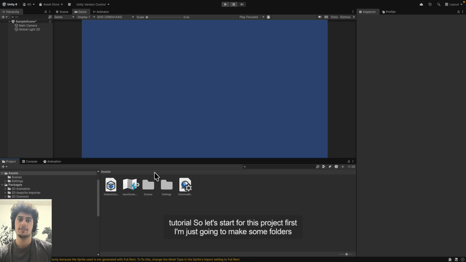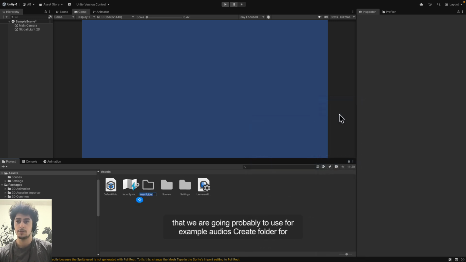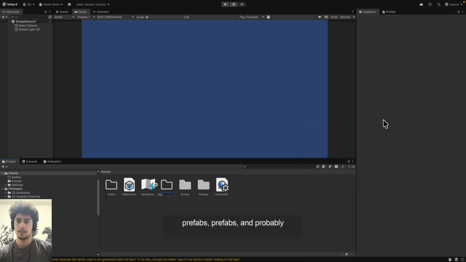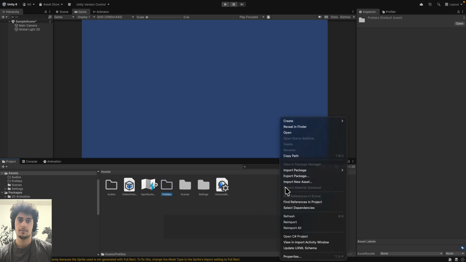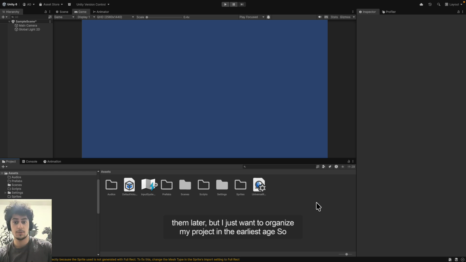So let's start. For this project, first I'm just going to make some folders that we are probably going to use. For example, audios, prefabs, probably scripts, and sprites. If we are going to use other things, we are going to add them later, but I just want to organize my project at the earliest stage.